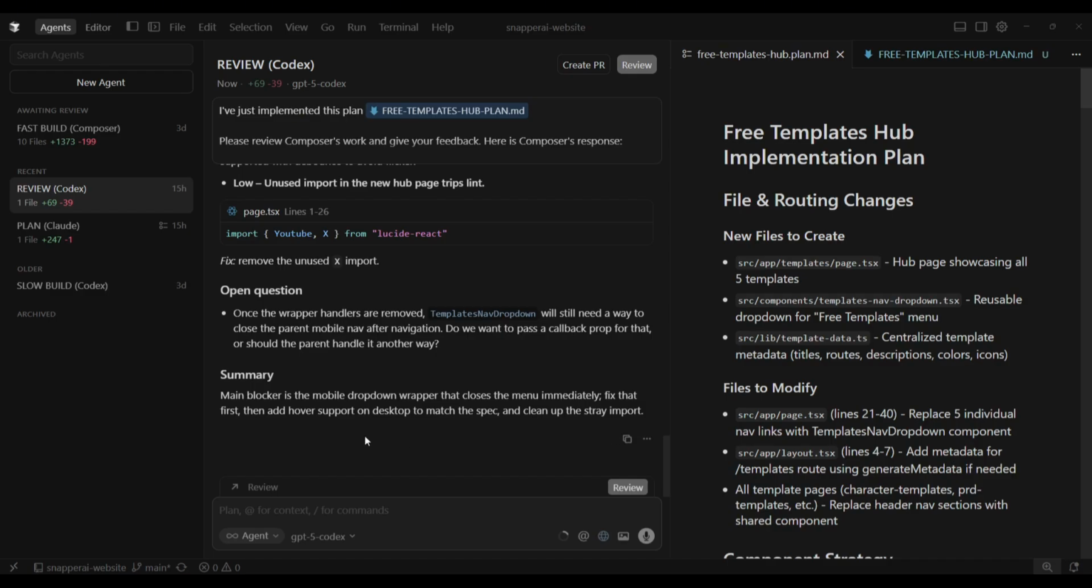So we've got a really good review here from Codex. It's identified some issues already from that build. So as an example, Composer is a very quick model, but then we've got Codex here as a fallback to just double check and see if there's any issues. You can just use Codex to build as well and then have a review agent in a separate window using Codex and just ask that to review also.